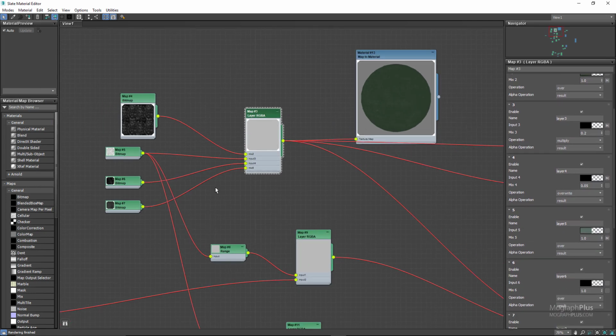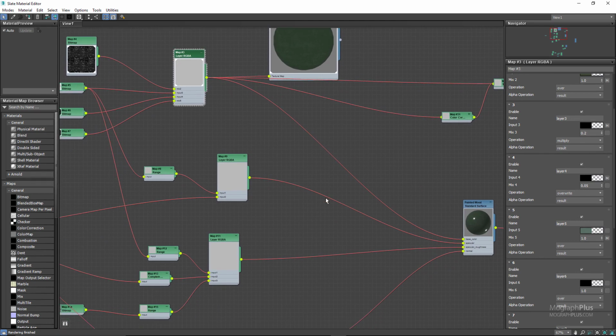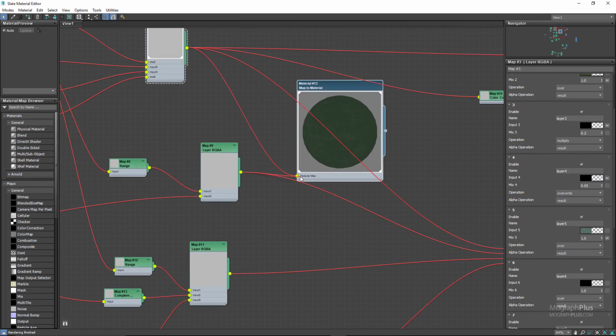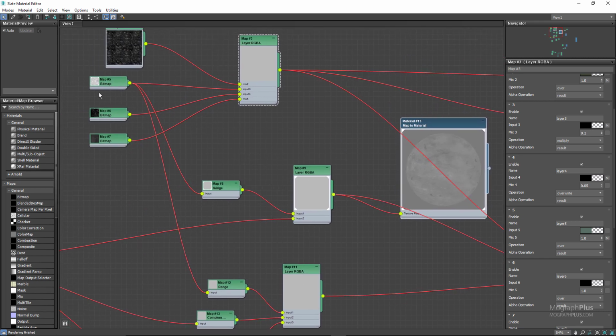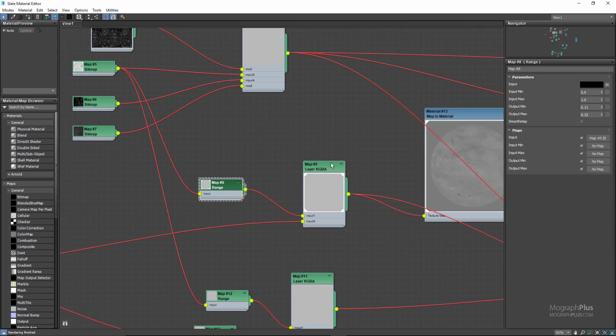Perfect. So that's our base color map, and as you can see, then we have our specular weights map, which is this map here. And basically, it's a fairly simple map. We are taking this BW38 map, and what we are doing with this range map is to basically make sure the values stay true to the particular specular weight that we had in mind.